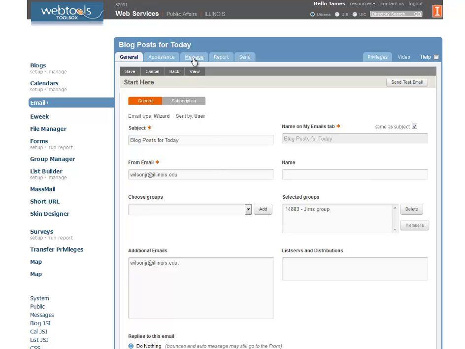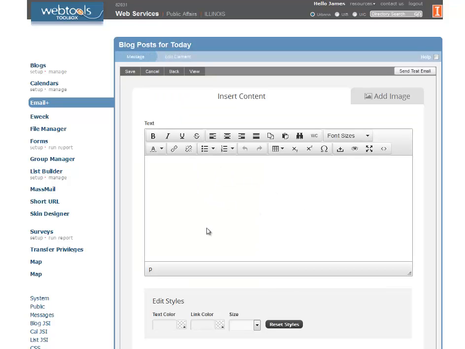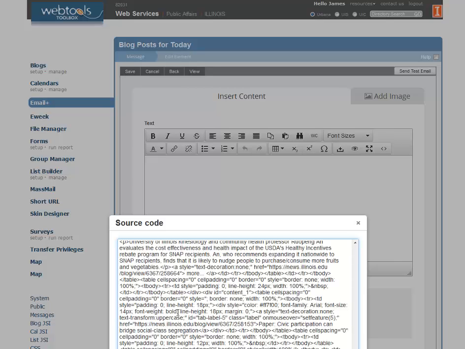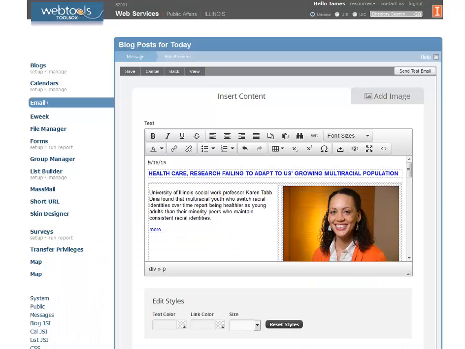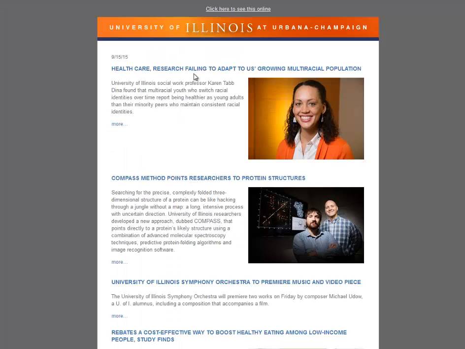Okay, now let's go to the Message tab, and this is where we're going to paste in that content from the blog, and we need a content block, so I'm going to insert a content block. Now I can't paste it directly into the editor. I have to click the source code button on the right. So I'm pasting that in. Okay, now we can see the content is in there. So I'll click Save, View, and there we can see all of the items that I chose to send out.